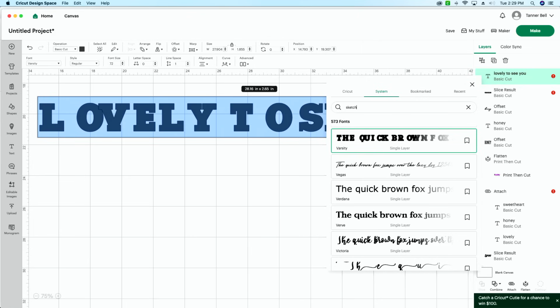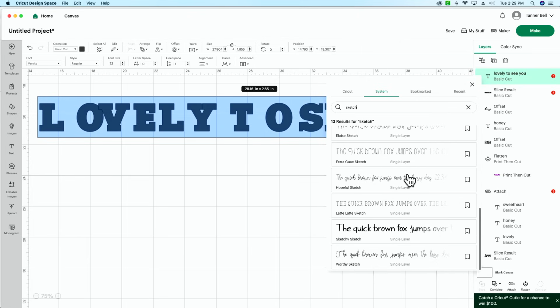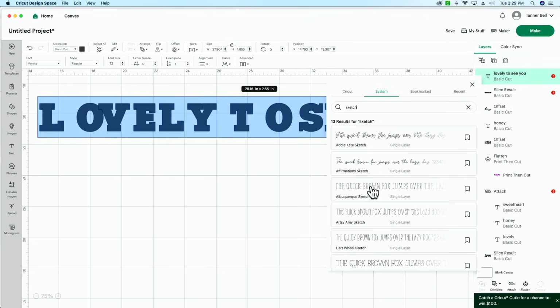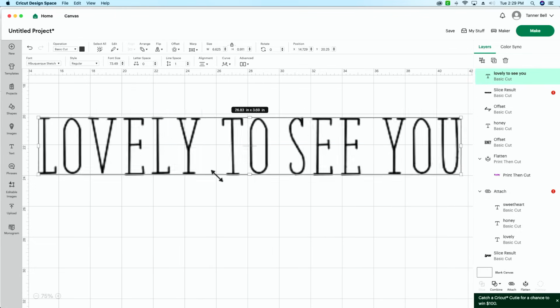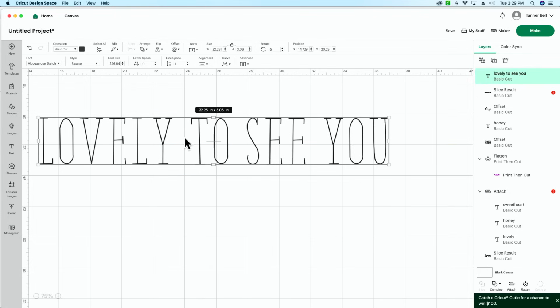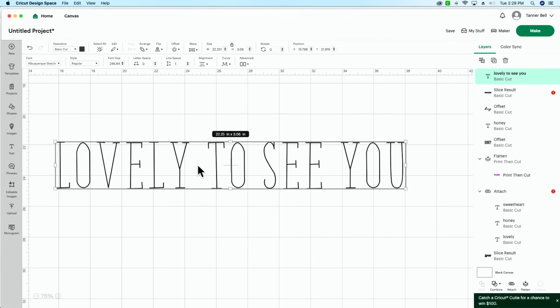We've got to fix it. So I'm going to type in sketch, and look, these are just the ones we have downloaded. We have more than this on the website. This is Albuquerque Sketch. We used the Albuquerque Regular earlier. But I love these fonts for writing on cards because I don't love my own handwriting. Even if someone says you have good handwriting, no one ever really loves their own handwriting. You know what I mean?